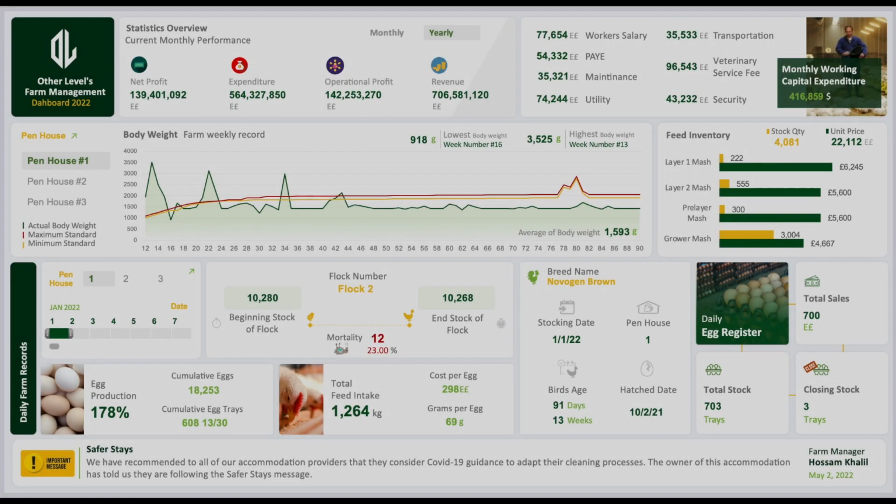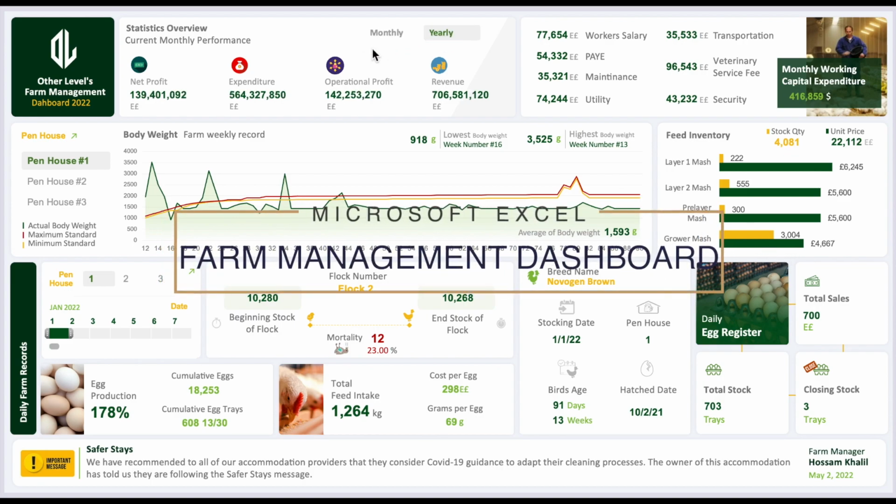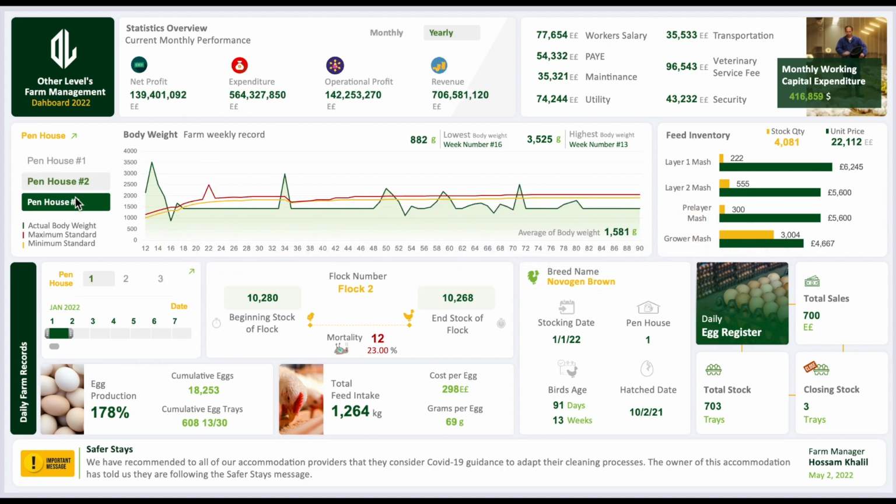Welcome to Other Levels. In today's video, we will learn how to create this farm management dashboard using Microsoft Excel without VBA codes.